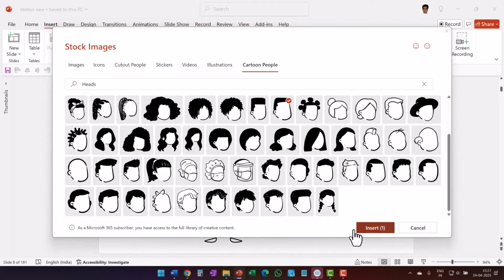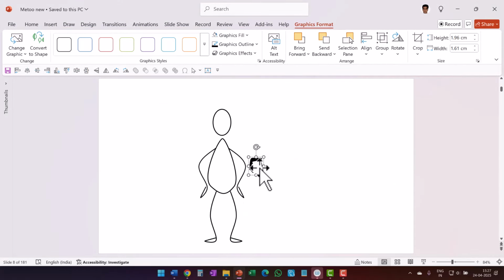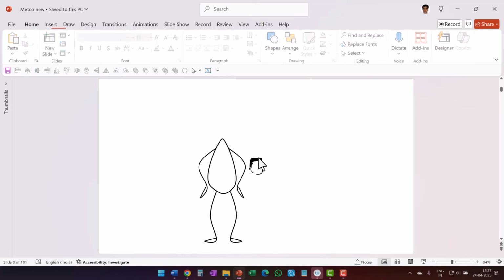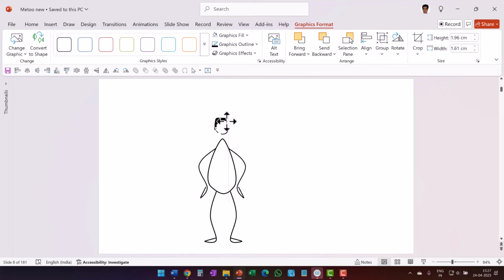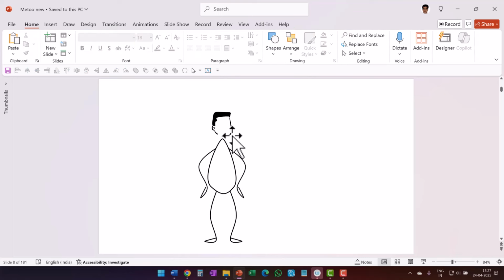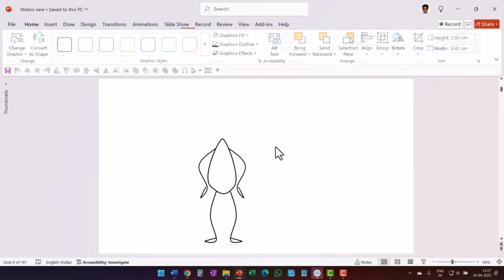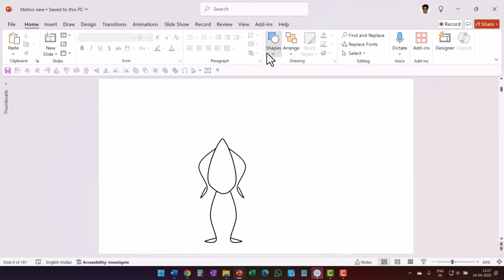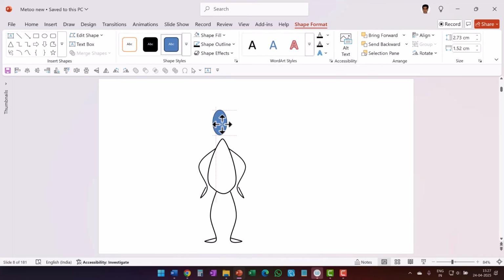Let us select this and press Insert. Now I'm going to have this one removed and I will have this person come in and slightly increase the size like so. Now I have a stickman with a proper head. Now let us delete this. Let us go back to our own stickman with a circle, because this is something which is very classic and I really want it this way.